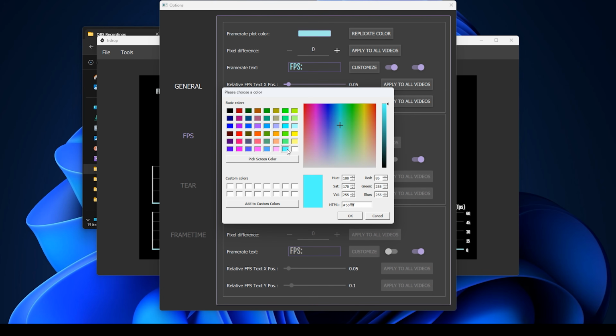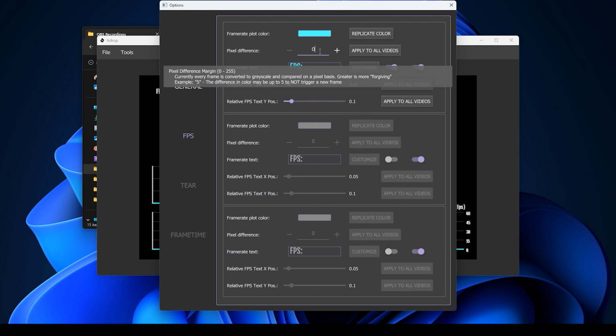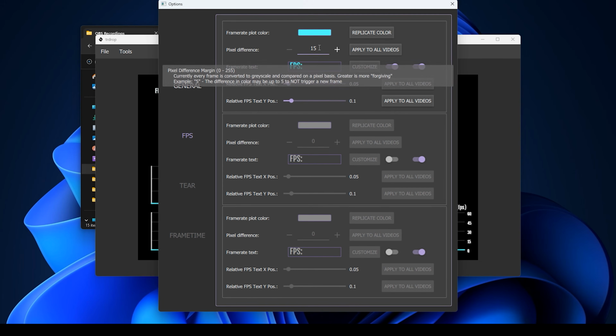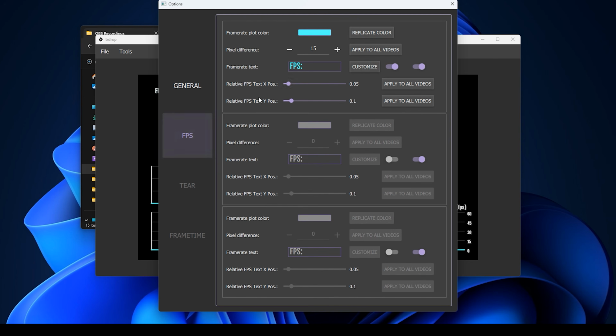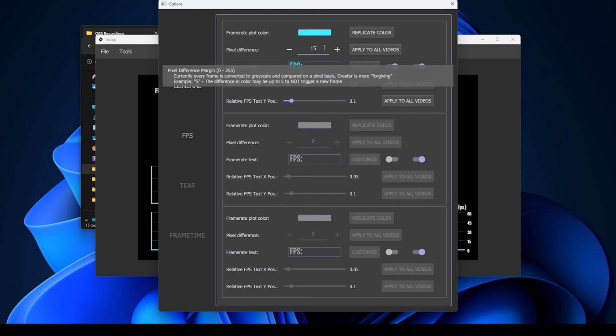I select a color for my overlay, and I select a pixel difference. Now, I make this 15 in videos that don't have motion blur, and sometimes I have to adjust this if I see that the frame rates don't really match up to the recording, right? And I'll show you how I make sure of that as well. All right, and that's basically it. So general, just these I leave default, 60 frames per second, 360 frames, whatever, frame time graph centering, FPS. This is the only thing that I changed, the pixel difference.